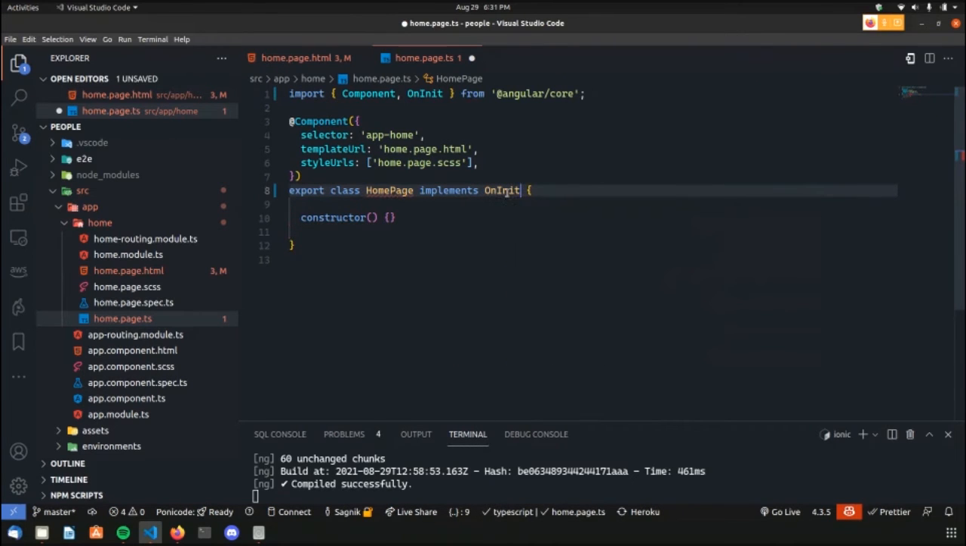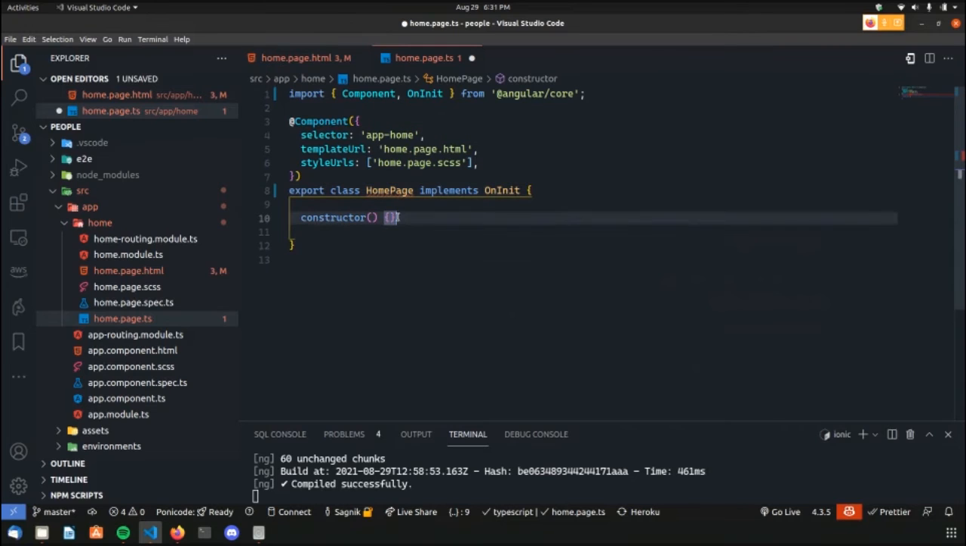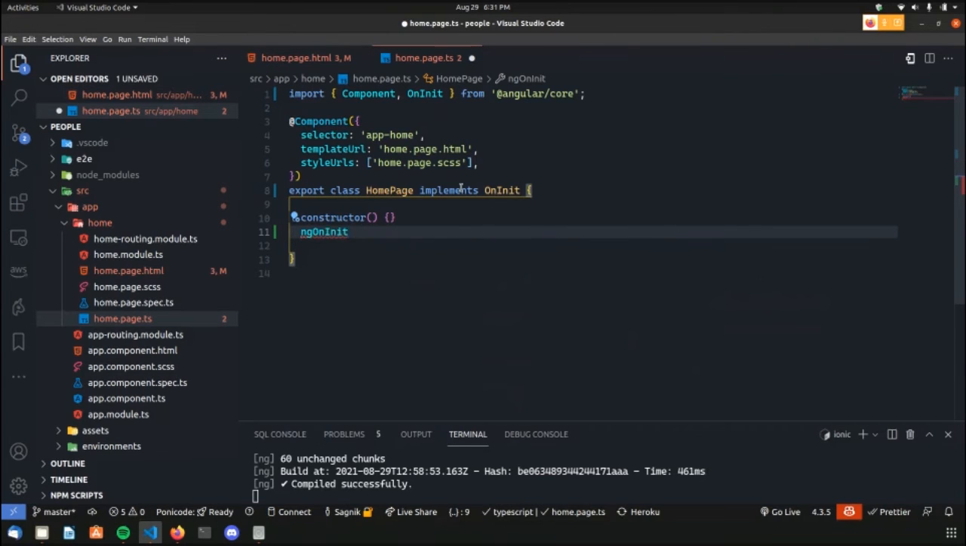Okay, so OnInit is what I have to implement here. Now it's giving me an error: class HomePage incorrectly implements interface OnInit. This is because I haven't used the OnInit anywhere here. If I don't use it, then it gives me an error. How do I use it? I have to write this specific function only. You can't give any other name to this function because OnInit has this function. I can't override the name of it.